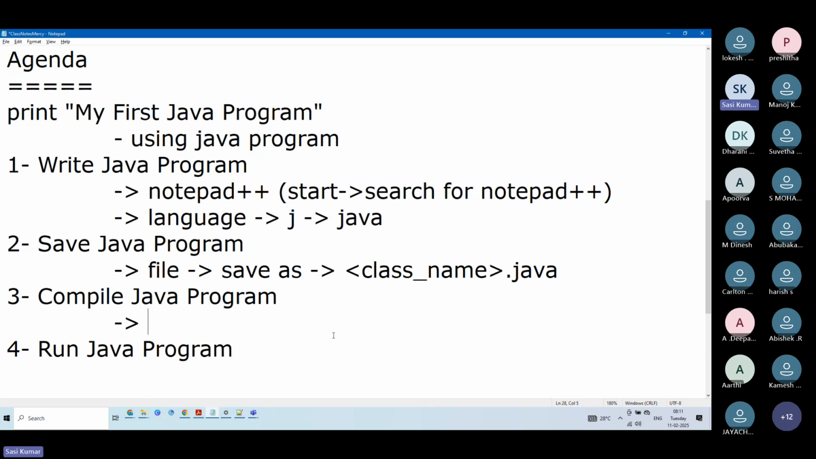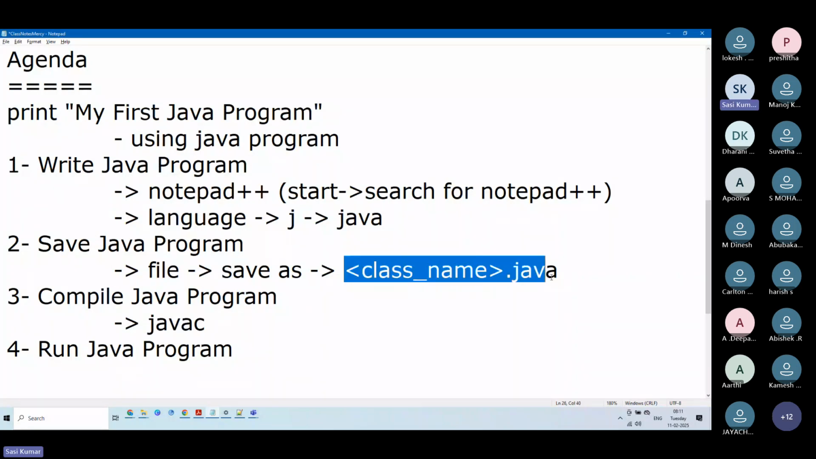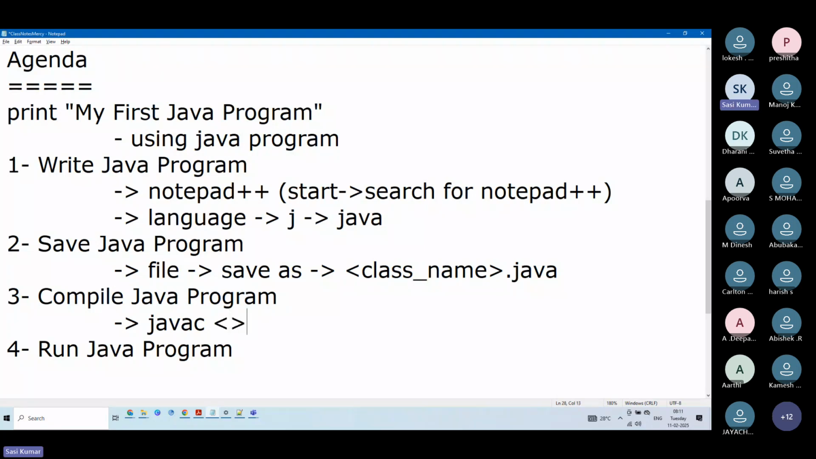So what is the command for compiling? The command is javac class name dot Java. Let me write it down. I'll just say javac class name dot Java. This is the command to compile the Java file that we have created.